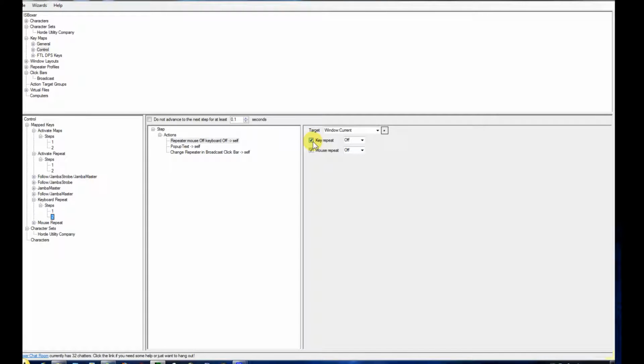Again, we only want the keyboard to be affected, so we're going to turn off mouse repeating. Then we're going to change this to indicate that the keyboard repeating is off.